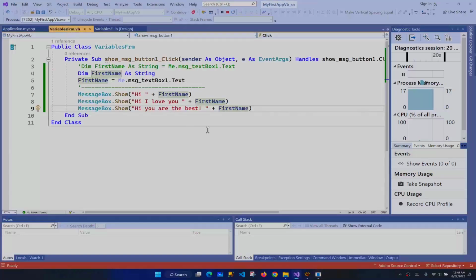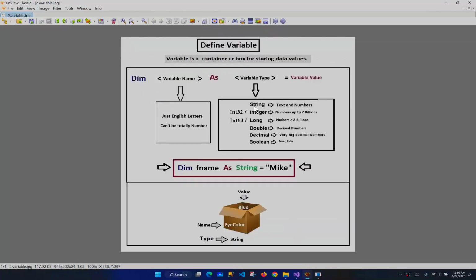Okay, well done. Now we learned how to work with the string variable. So we are over here. If I take a look in the next step, it's time to talk about the integer, then the long, double, decimal, and the Boolean. It's time consuming, so stay with me. Thanks and thank goodness.